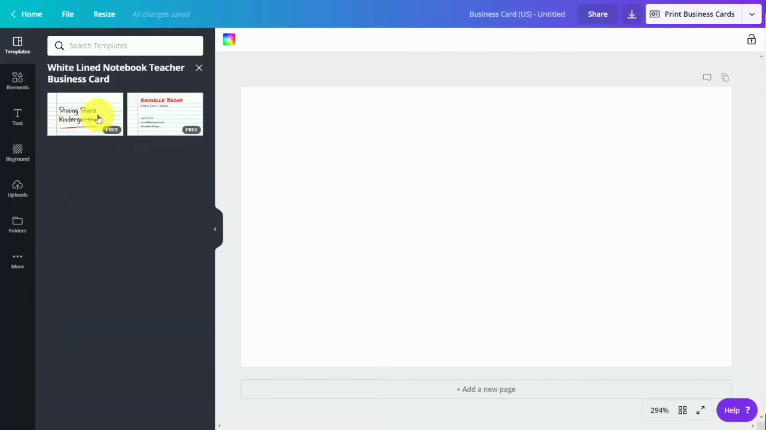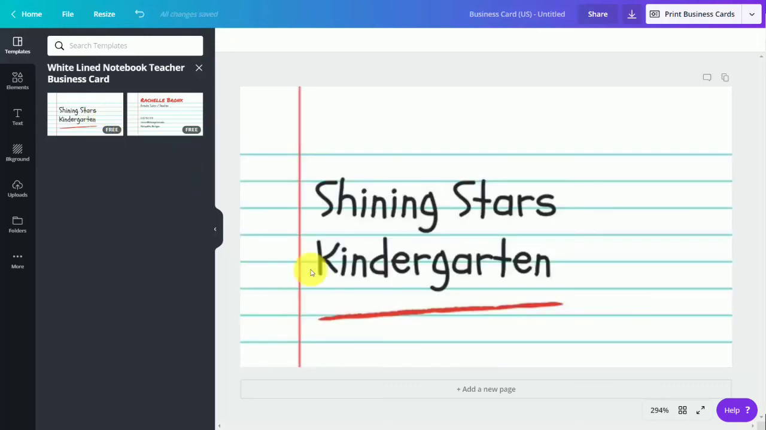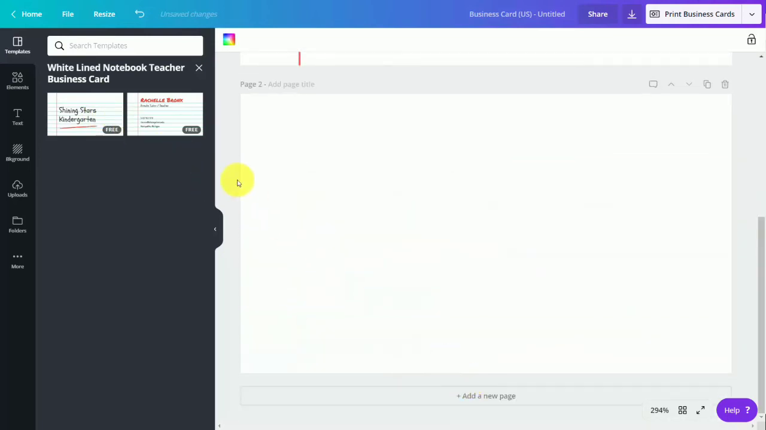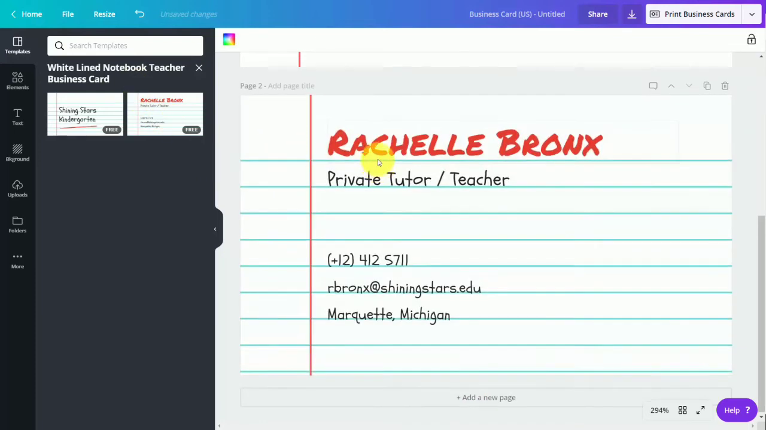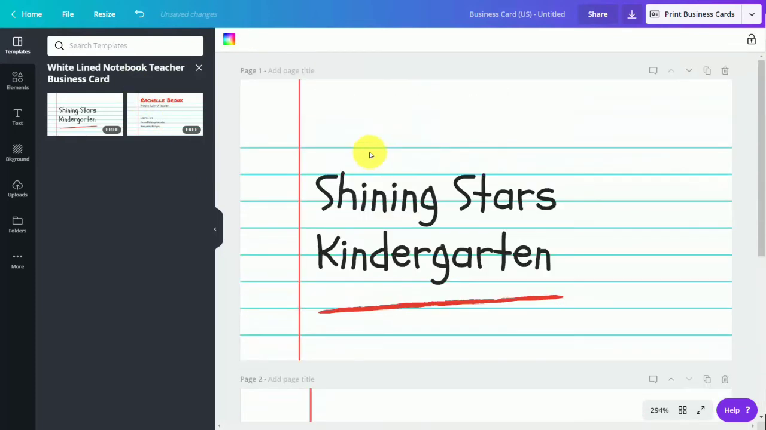And we're going to do a two-sided business card. So we're going to first click this page. We're then going to add a page. We're then going to click the second page. So now what we need to do is we need to write through some designs.